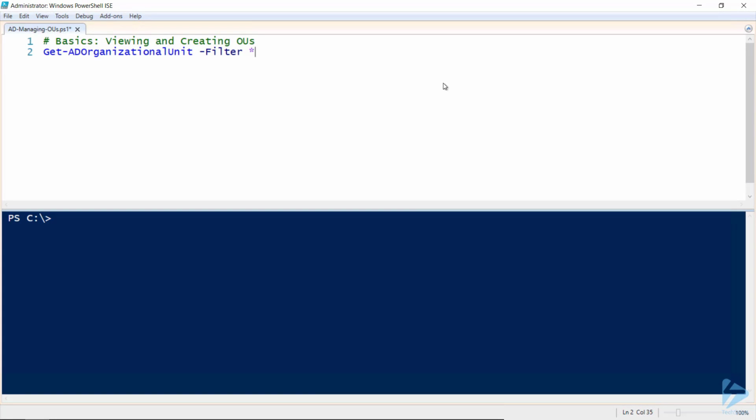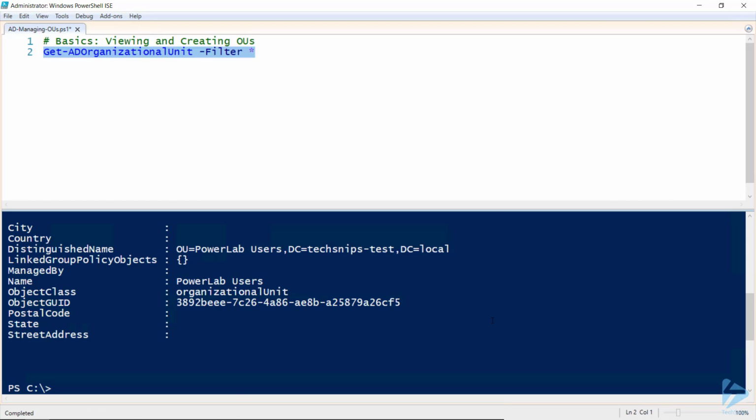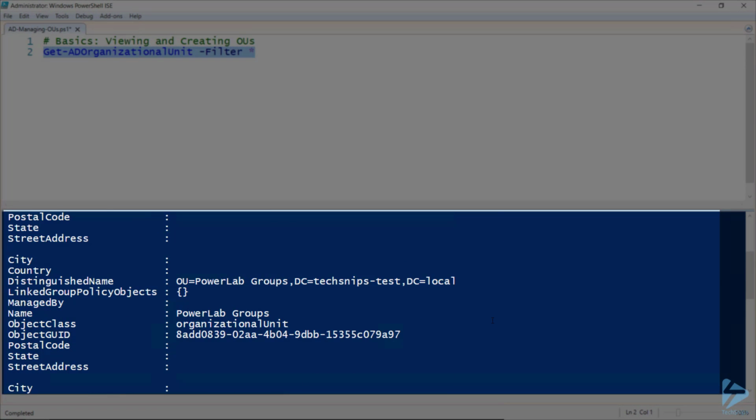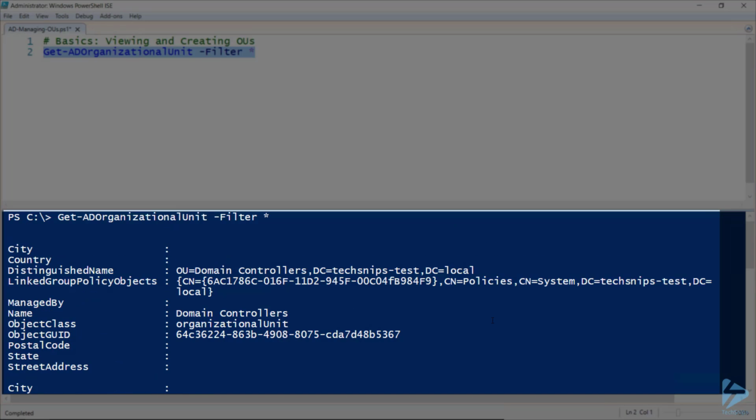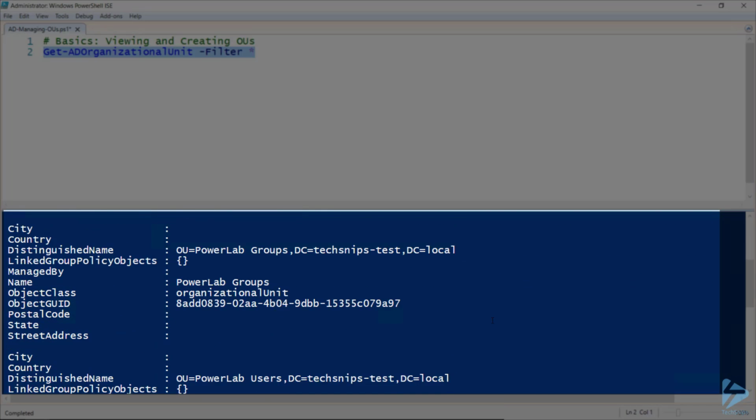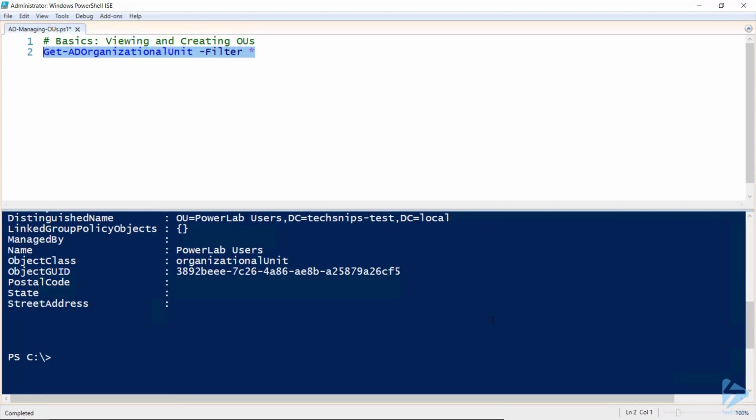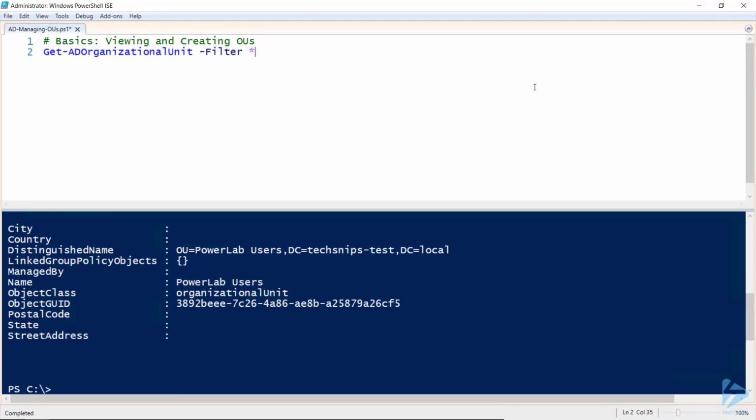In this video, we're going to look at managing Active Directory Organizational Units, or OUs, with PowerShell. Let's start by viewing the OUs that already exist in our lab. By specifying a filter with a wildcard, we will be shown every OU. The key properties to be aware of at the moment are the name, distinguished name, and GUID. All of these can be used to specify an individual OU.